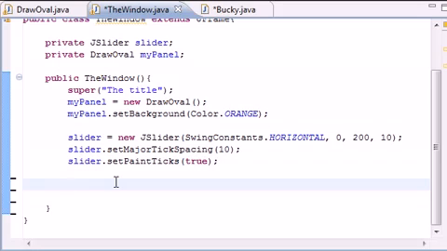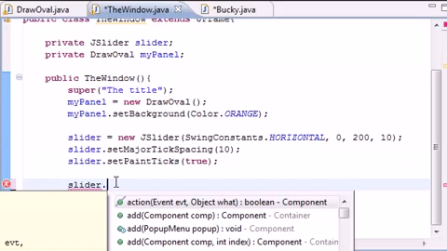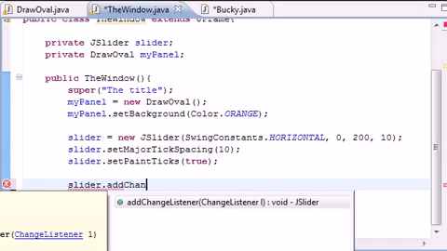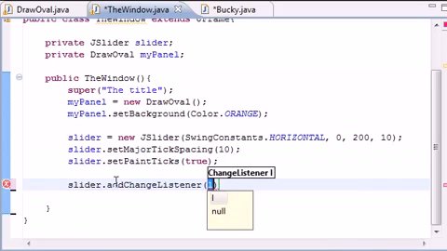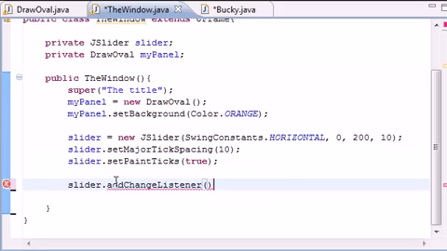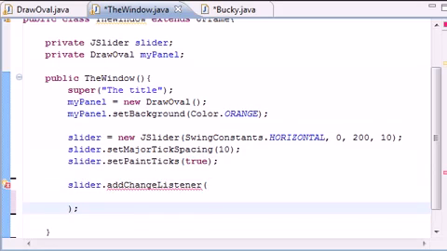Enough of me talking. Let's just go ahead and start typing. In order to add a listener for a slider, you put add change listener, and this is the type of listener that you use. Now go ahead and put a parenthesis after that. And this argument is going to take a whole bunch of stuff in it, so go ahead and give yourself some room, and that's probably enough right here.